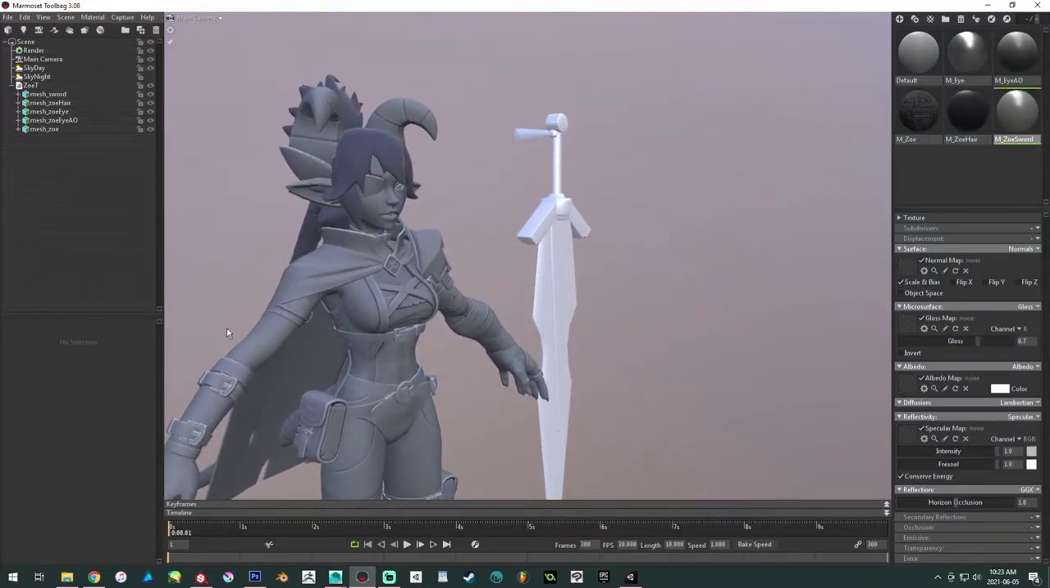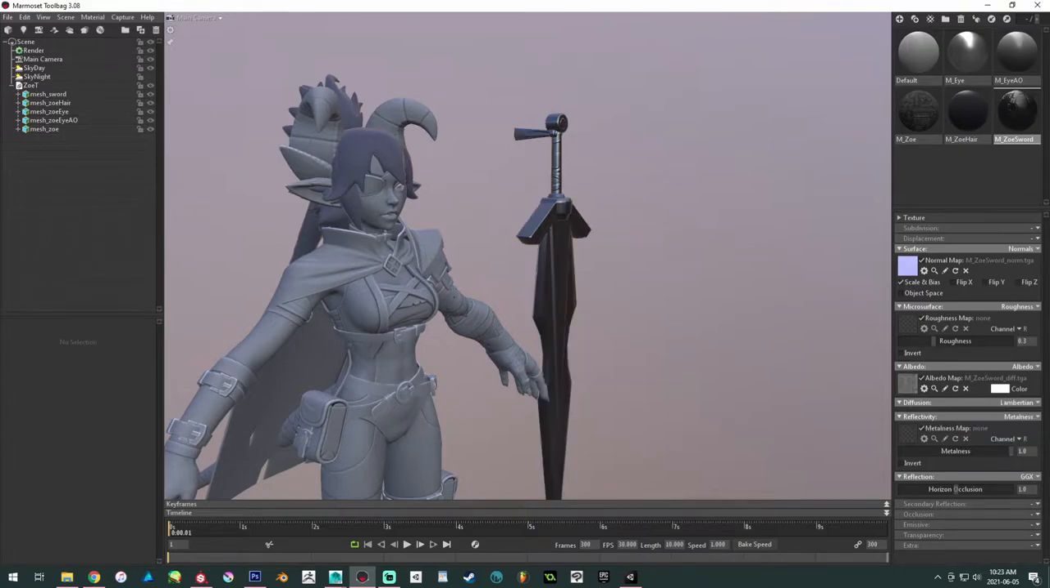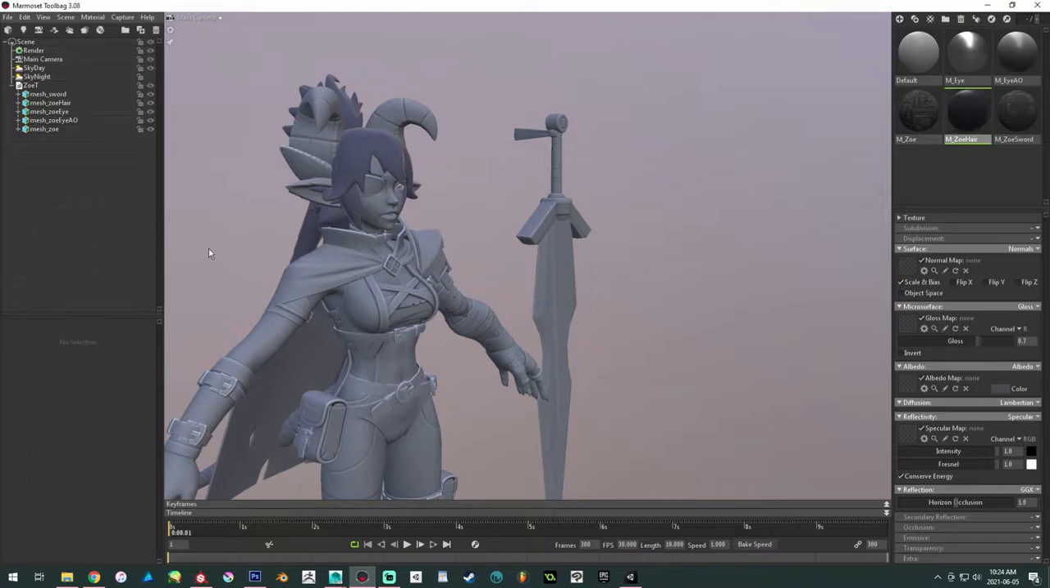Same thing for the sword, right? Sword base color, boom. Then we add our normal map, sword normal map, boom. Change to roughness, change to metalness. Do the same thing for the sword, and roughness on the sword. Where is our roughness? There it is. And lastly, the hair. Well, no, I have to visit the other materials. Hold on. One step at a time.